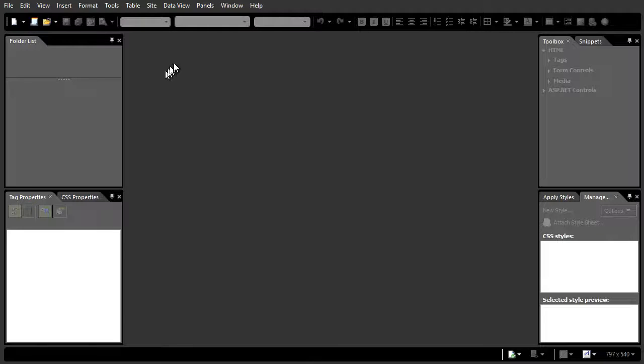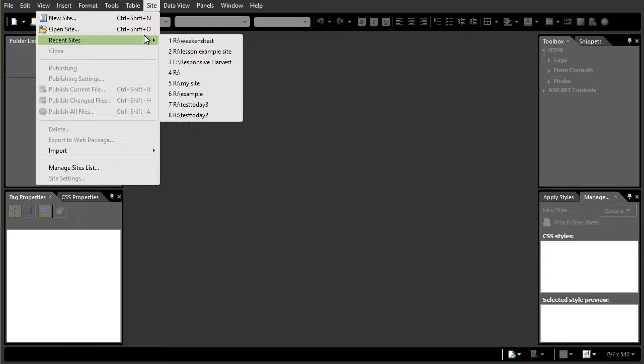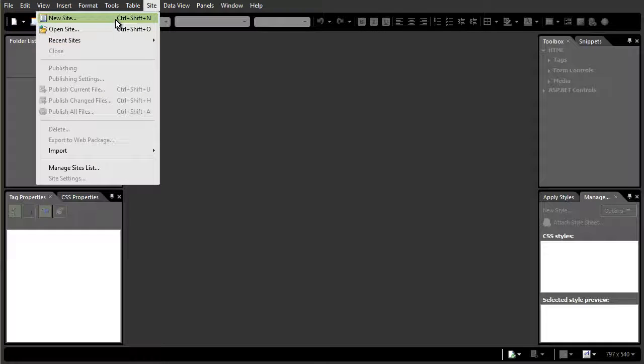So in order to manage a site, I click on my Site tab, and I have several options. I can create a new site, I can open an existing one, or I have a list of recent ones I've worked on, and I have several here that I have done. Let's look at new site first of all.